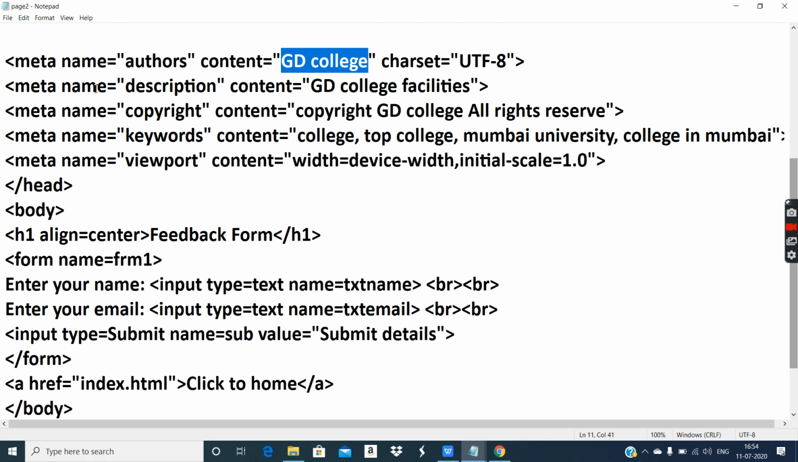Okay, then meta, I have used this fixed value description, and what is the description? I have given in the content GD college facilities. Then again name I have used, this is the fixed value they have given copyright, and in content I have explained copyright GD college all rights reserved.